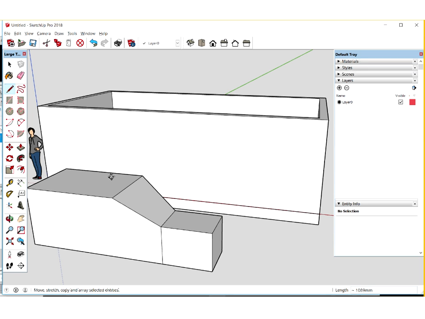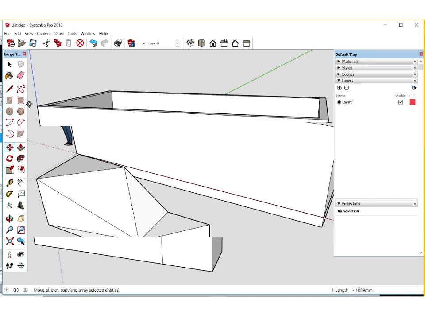But edges can be moved. Points can be moved as well. Okay, so I'm going a bit freeform here with these shapes. But once you know that, you can actually have a lot of control over your modeling when you know that points or edges can be moved or manipulated in SketchUp, okay?